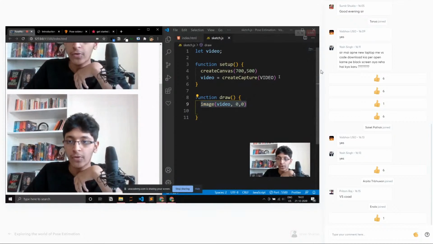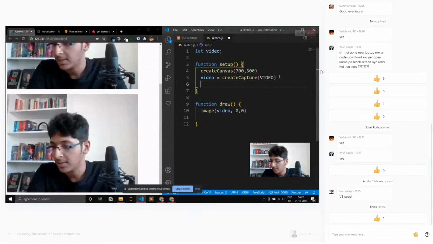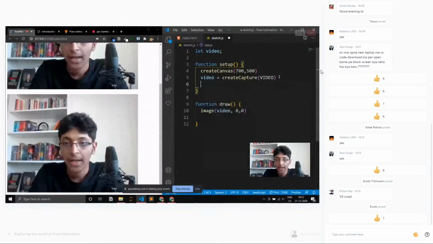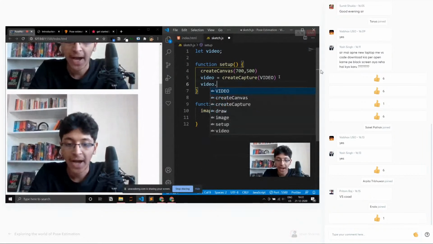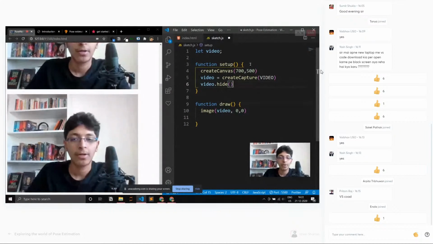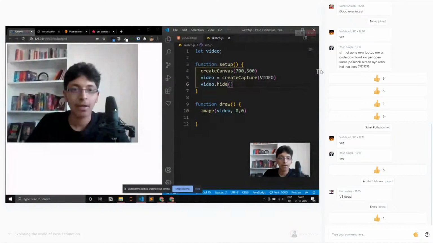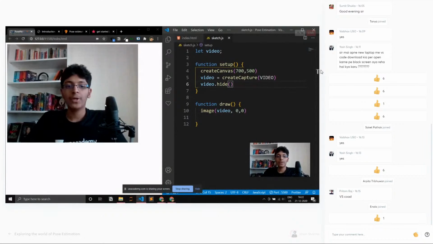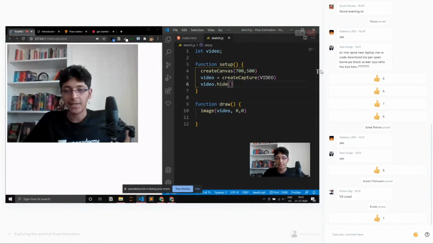For hiding it, we'll say video dot hide. So now the video should be hidden. Let's see. Right, now as you can see, we only have one video input. That is a good starting point, and let's see what else we can do here.